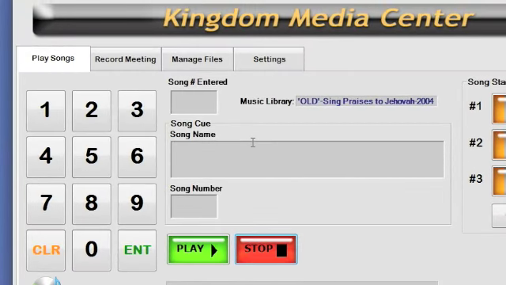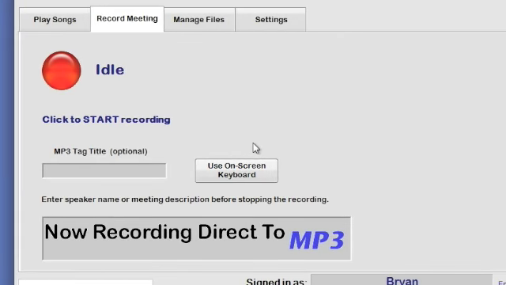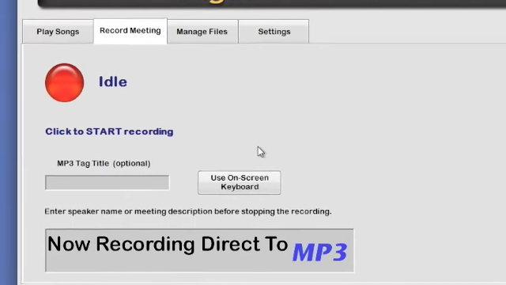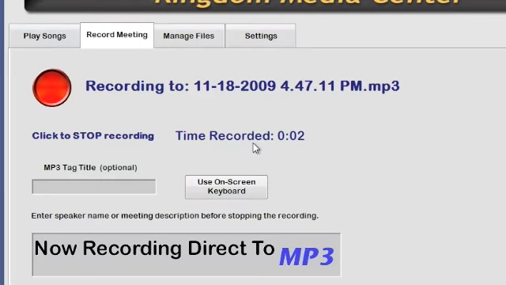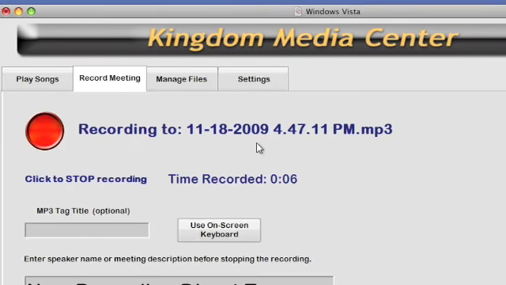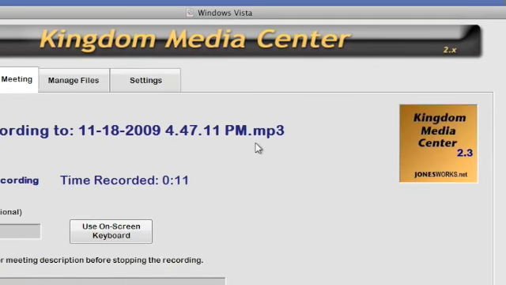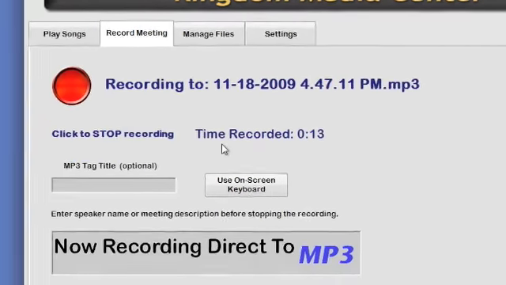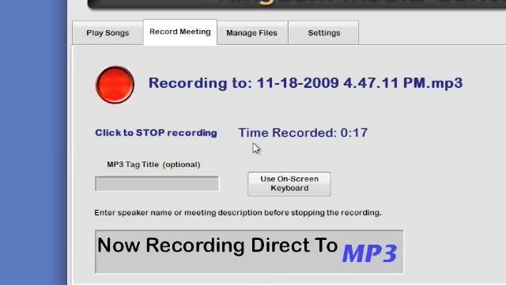The next thing we can talk quickly about is recording meetings. If you wish to record a meeting, it's very simple. You just hit the record meeting tab and hit the big red button. And when you do that, it's going to start recording, and it's set according to the date and the time on the PC, and it's recording direct to MP3, so we don't have to re-encode a WAV file to MP3. Very convenient.